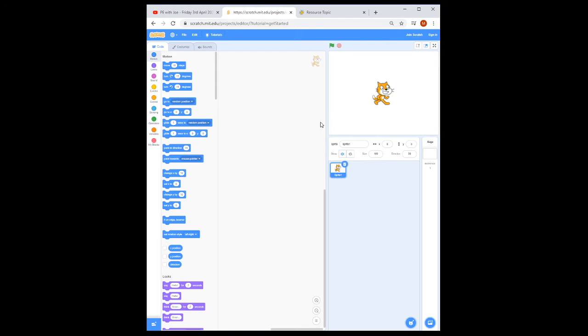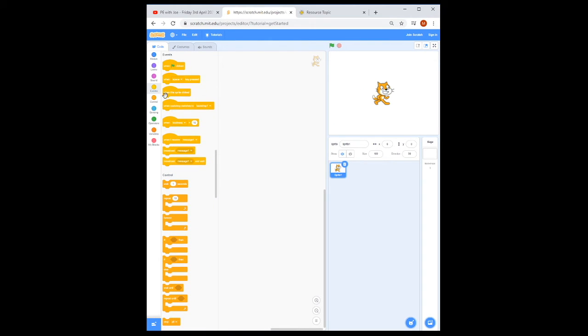So back to our workout timers. The first thing we need is an event block. And this kind of event block triggers the program to start. So we're going to use this when green flag clicked event block, and I'll just zoom into that so you can see it a little bit better. So we're going to start our program with this when green flag clicked block.